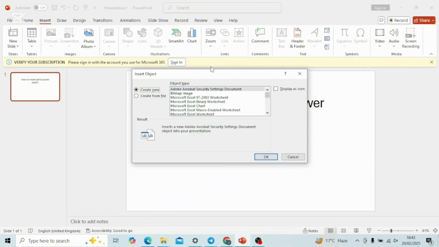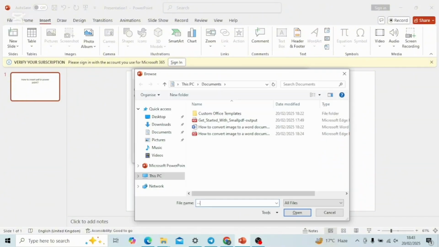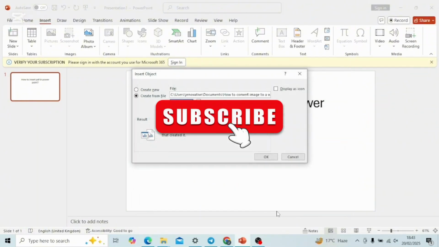And once clicked, you'll be finding these options in your window. You can find this option called Create from File. After that, click on this Browse option from here. And you can select the document, which is your PDF, from here. So just go ahead and select that, for example, this one right here. After that, click on OK.